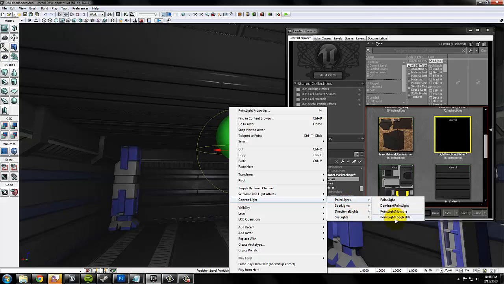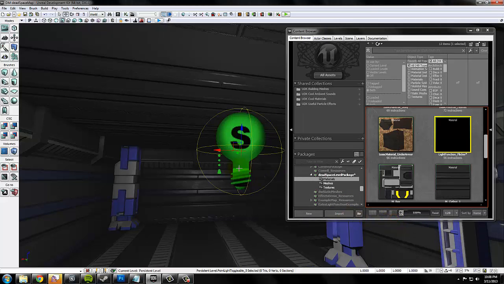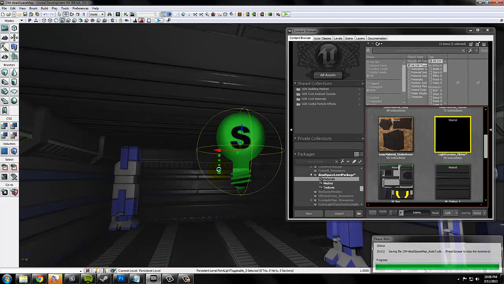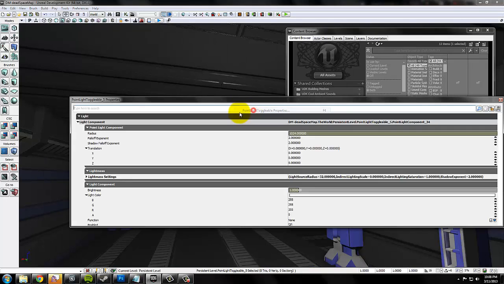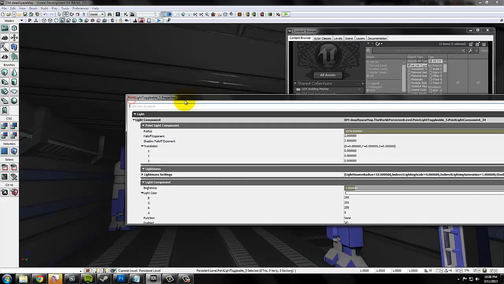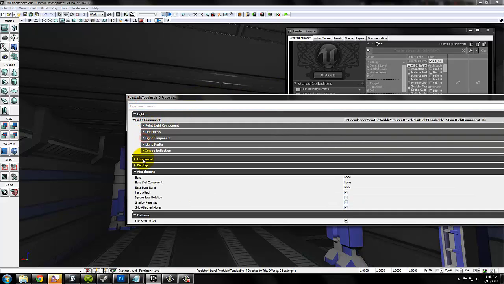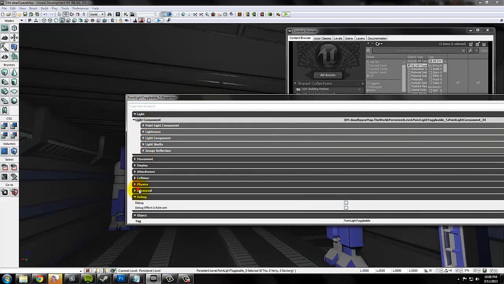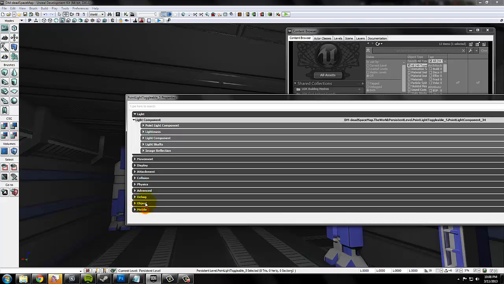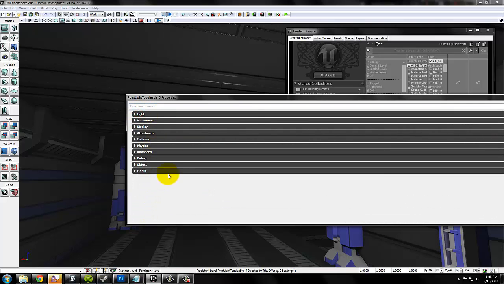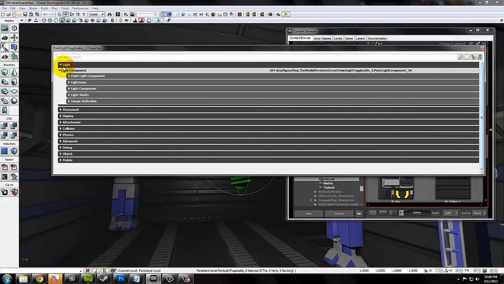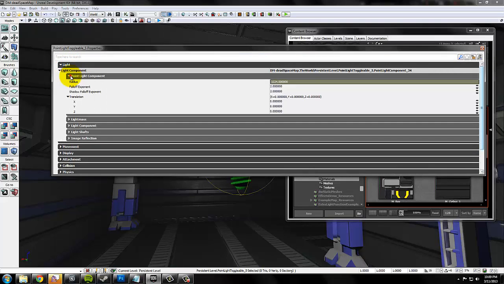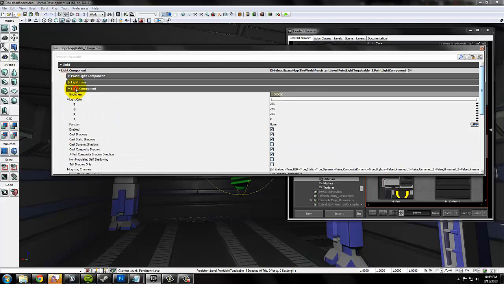So I'm just going to convert it to a point light toggleable, and now you can see it's a point light toggleable because it has a little chain running down here. If you right-click it again and open your point light toggleable properties, I have all these properties open because I was looking through them and debugging some stuff, but what you'll usually see is just this base screen. Open up your light, and then open up your light component.